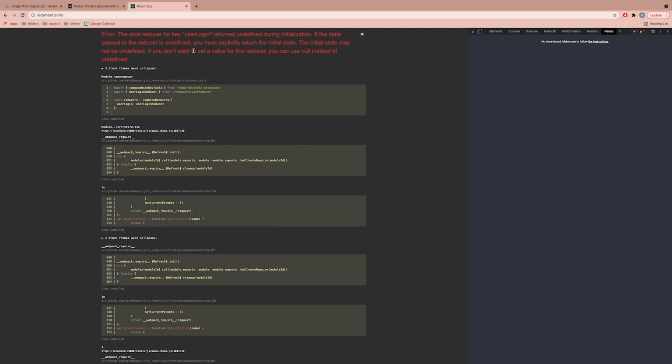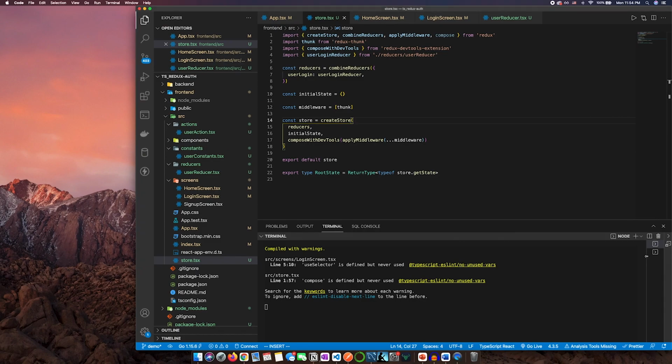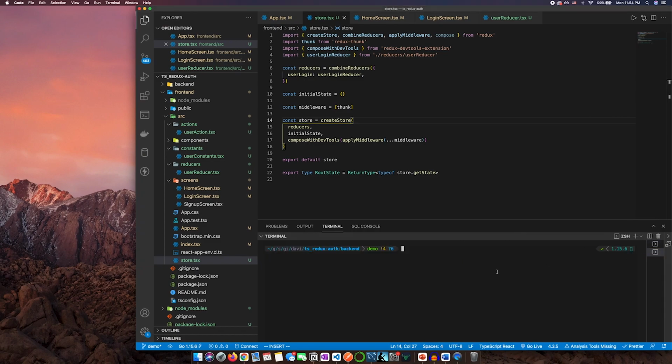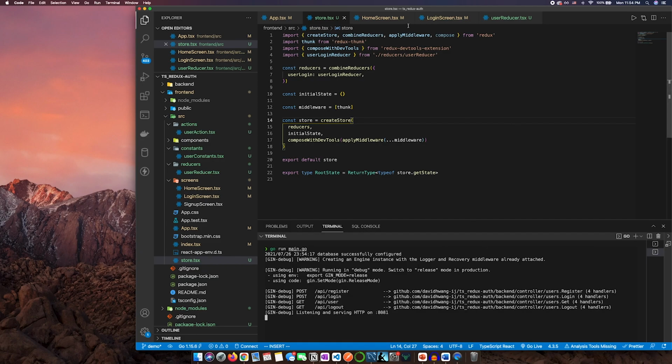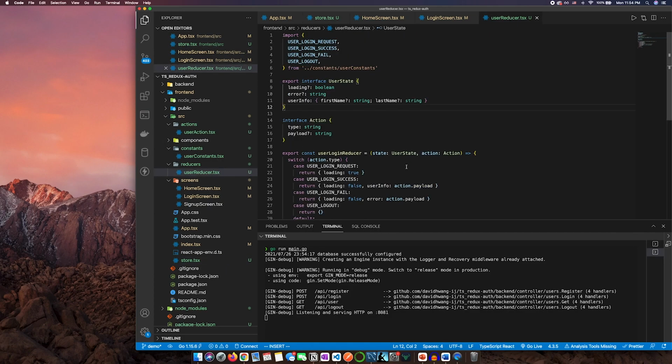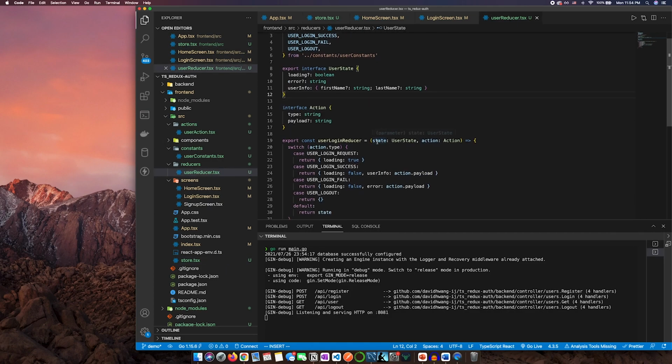So the first error that we come across is saying that the reducer for key user login returned undefined during initialization. So the first thing we have to make sure is that the backend is running. And also one thing we forgot to add in our user reducer is the initial state of our state when the reducer is called for the first time.